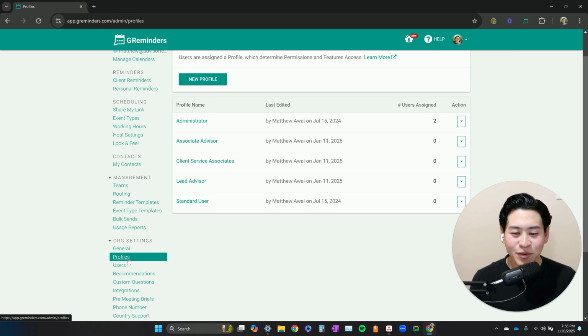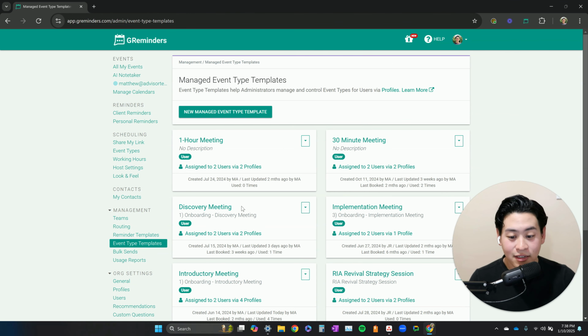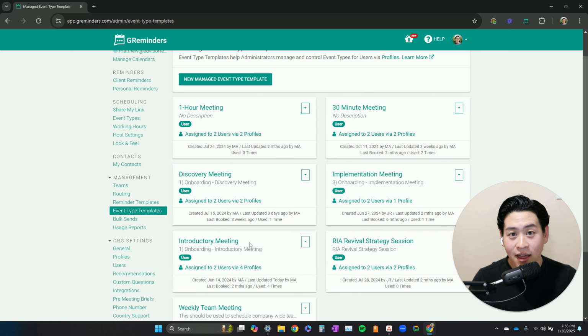So again, just to recap here, we went ahead and created 3 different profiles and roles within our GReminders account. We created the lead advisor, the standard user, and then we also created the client service associates role. Next, we went ahead and we set up the lead advisors and the associate advisors with the correct event types that they should have access to. Now, we know that it's not just your intro meeting. You may want to create an annual review meeting link. You'll also want to add them to the assignment under that link as well.